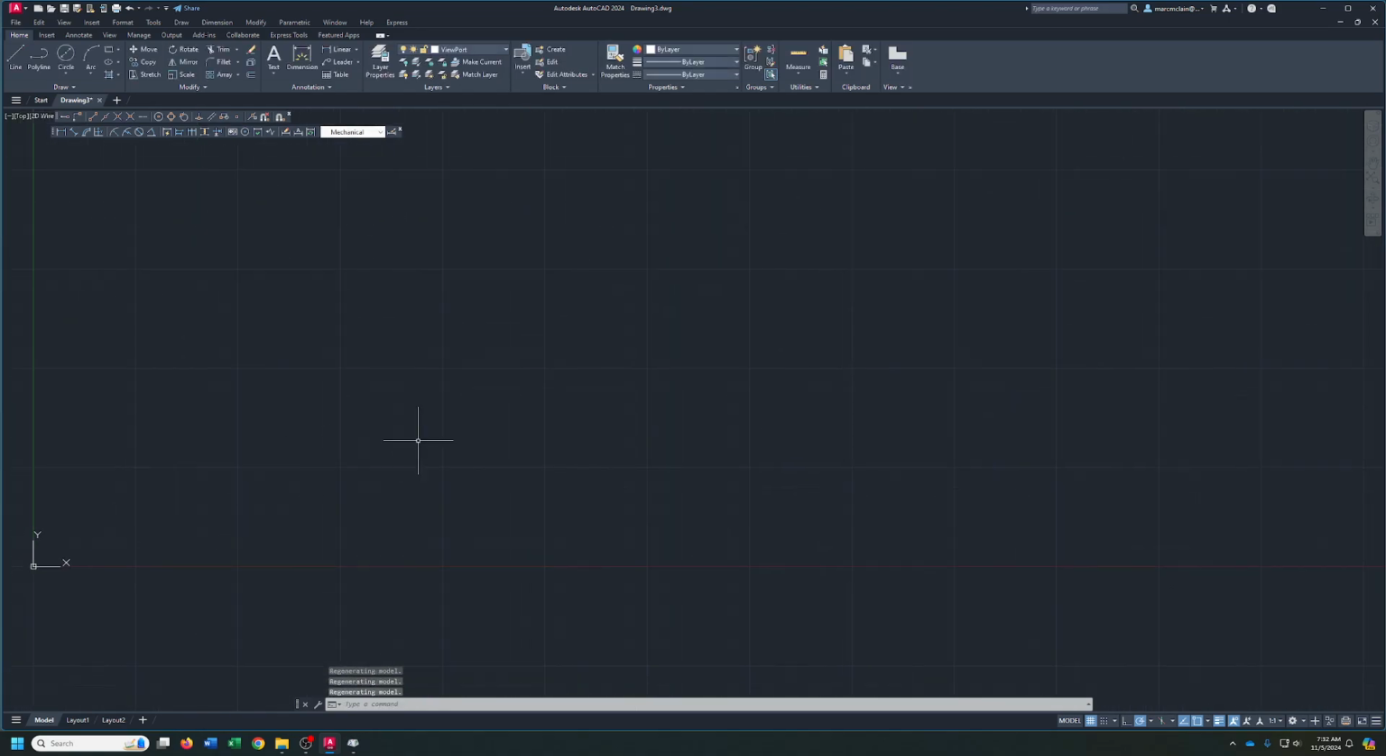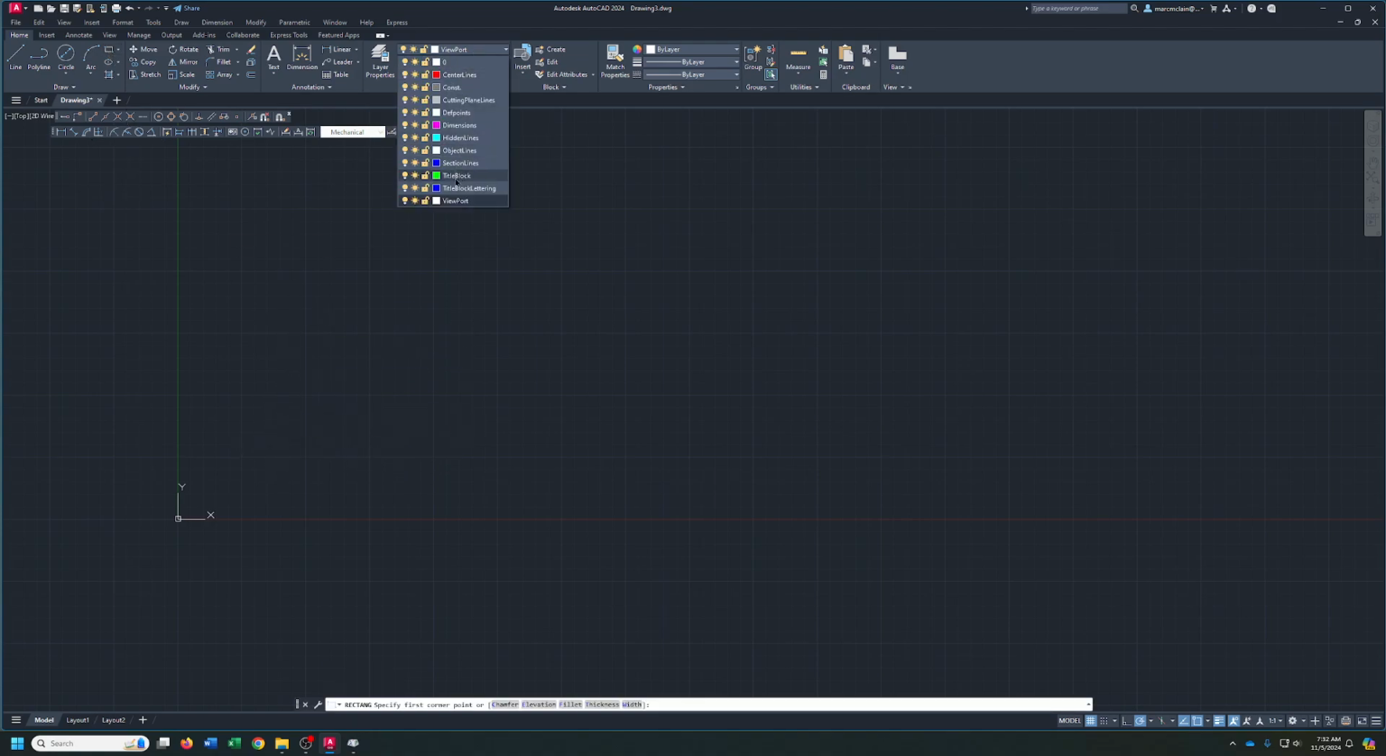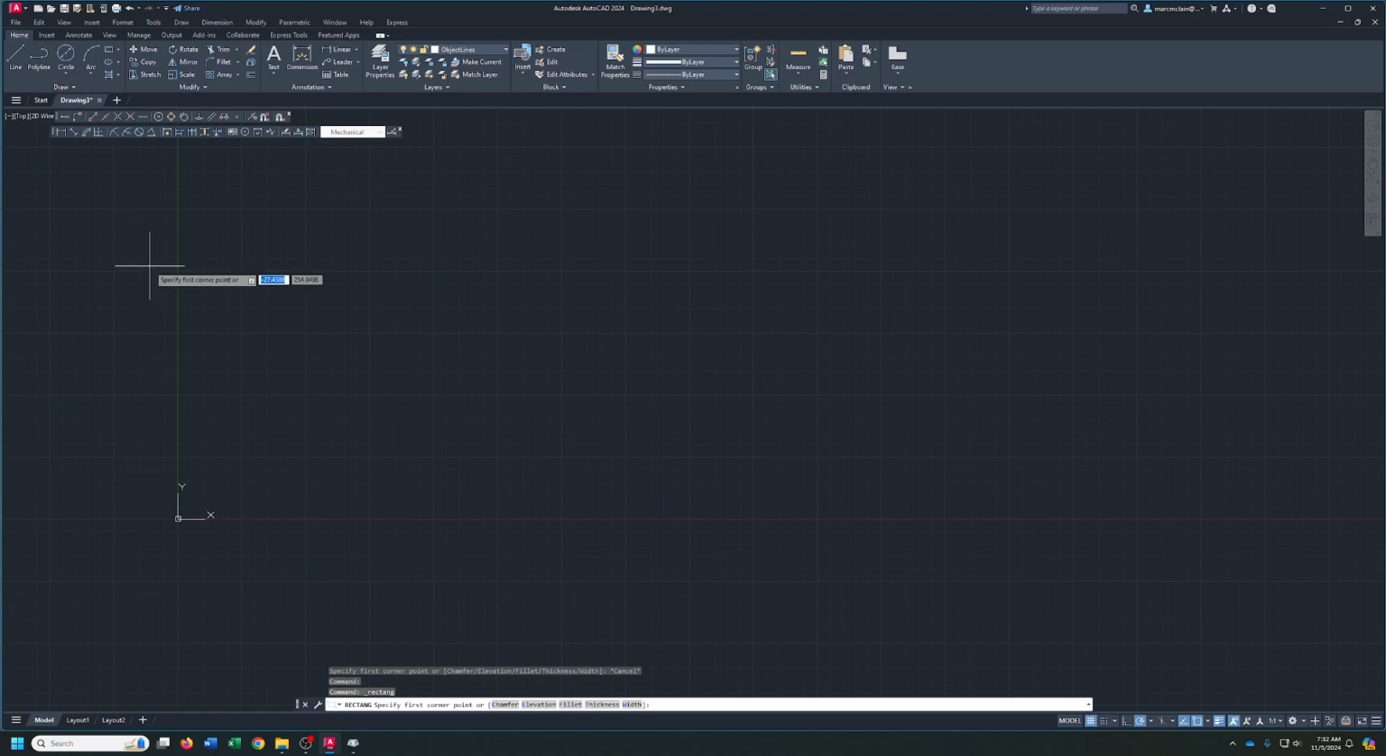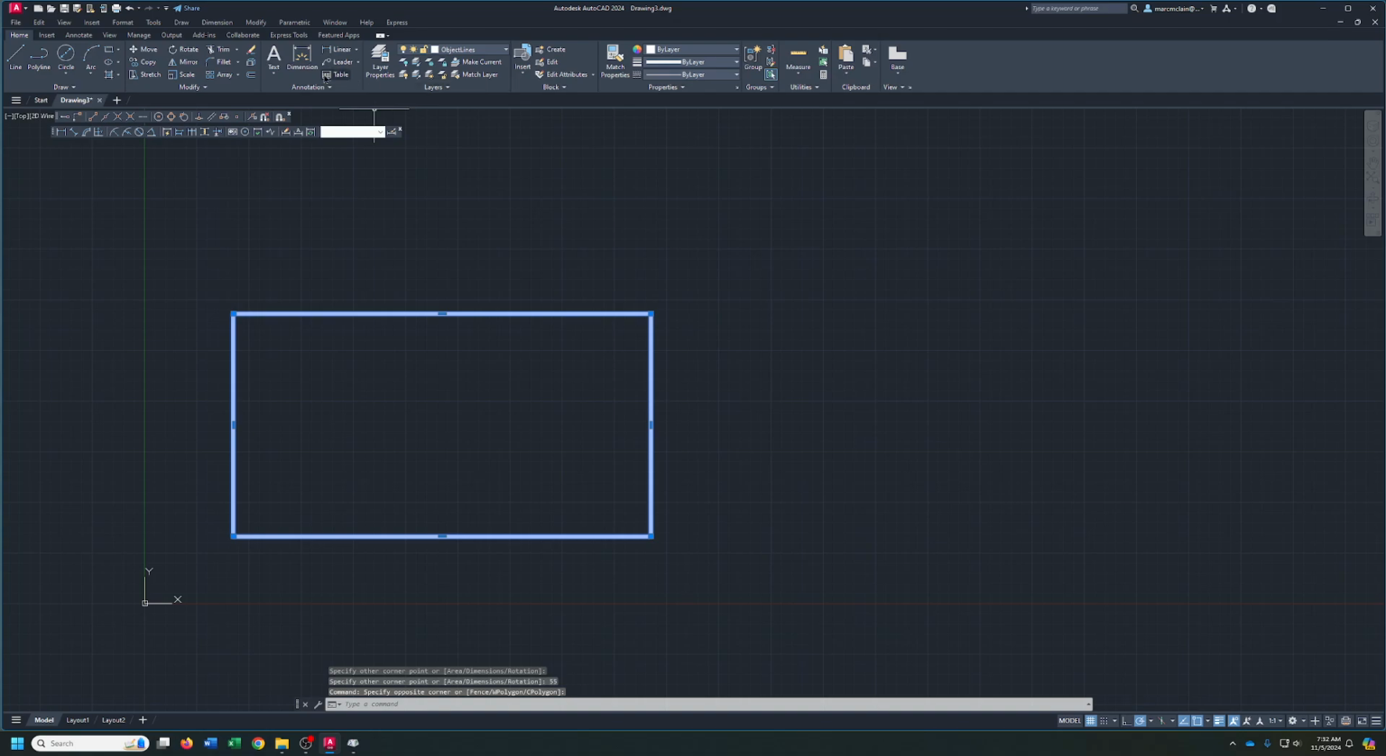Zoom out pretty far. Okay, we'll start with our front view. Object line, we'll just do a rectangle. This thing is going to be 100 by 55. So we'll start here. Top number is going to be 100. Hit tab, 55, enter. There we go. Now we will explode that.